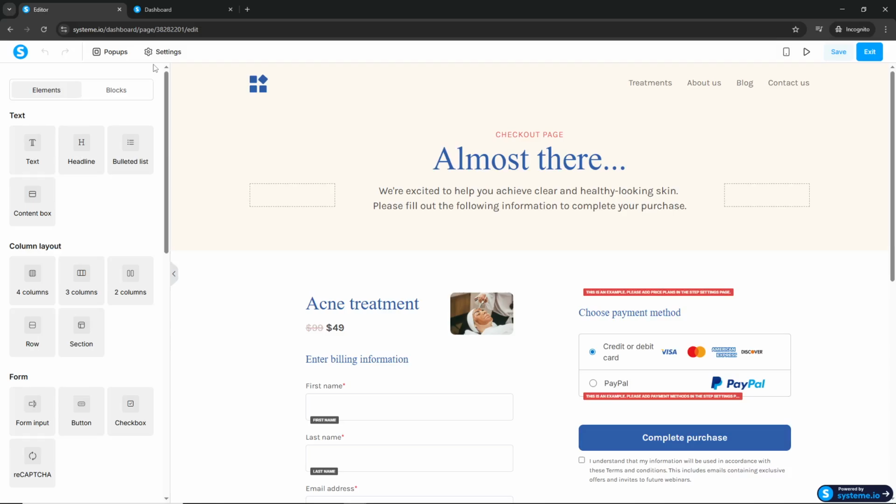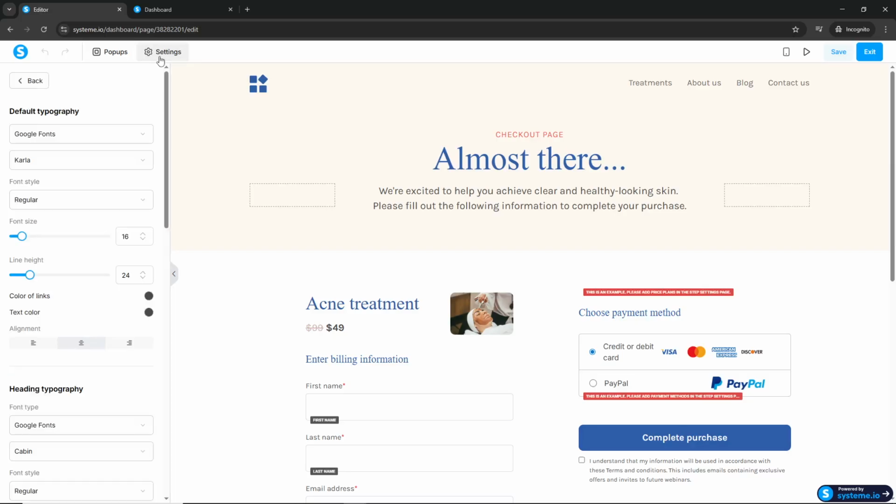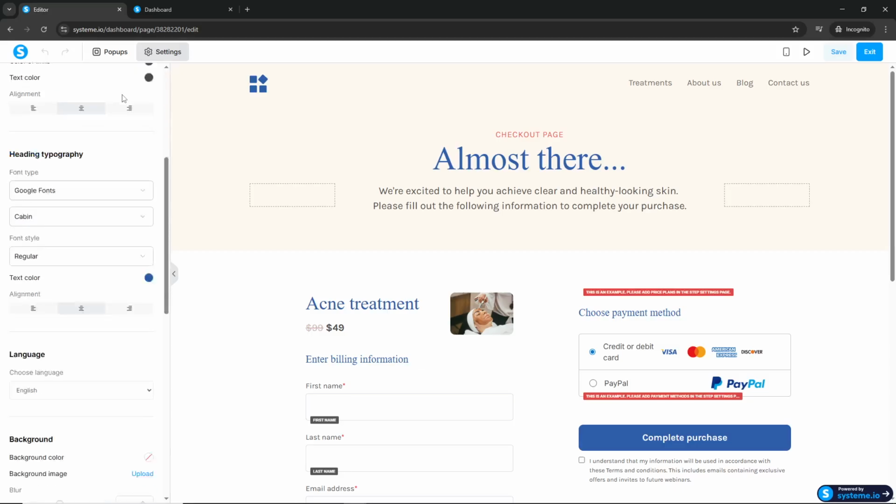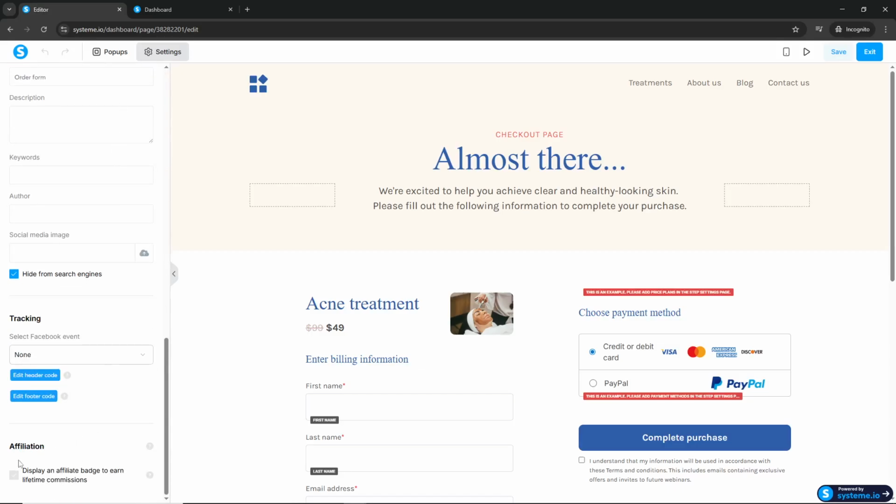In the upper left corner of the editor, you'll see a button labeled Settings. Click on it to access the Page Settings menu, which contains various configuration options for your funnel page. Scroll down through the Settings menu until you find the section called Affiliation. This is where System.io manages the display of its affiliate badge and branding elements on your pages.